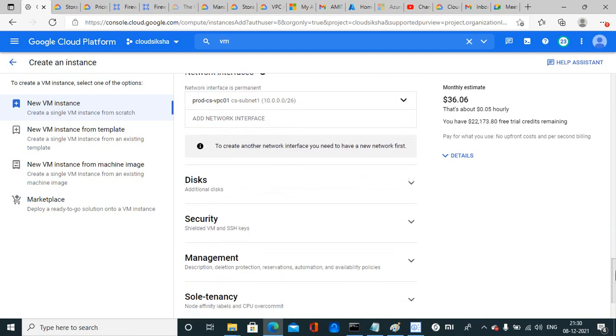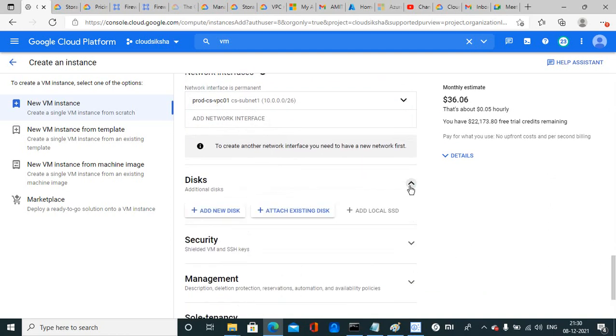Then it will show you the disk. If you want to add a disk, you can add it from here. Attach existing disk: if you have any existing disk in the Google Drive environment, or any hardened disk, you can attach it here. Once you create the machine, after that also you can add a disk or remove a disk.